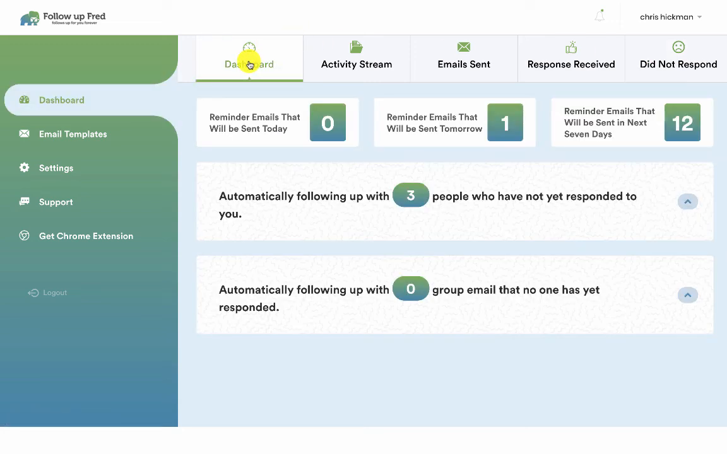But this just goes back right here to the dashboard where we can see everything at a very high level from a glance, how many people we're waiting on and what Follow-up Fred's going to be doing for us for the next day, then tomorrow, and then over the next 7 days.